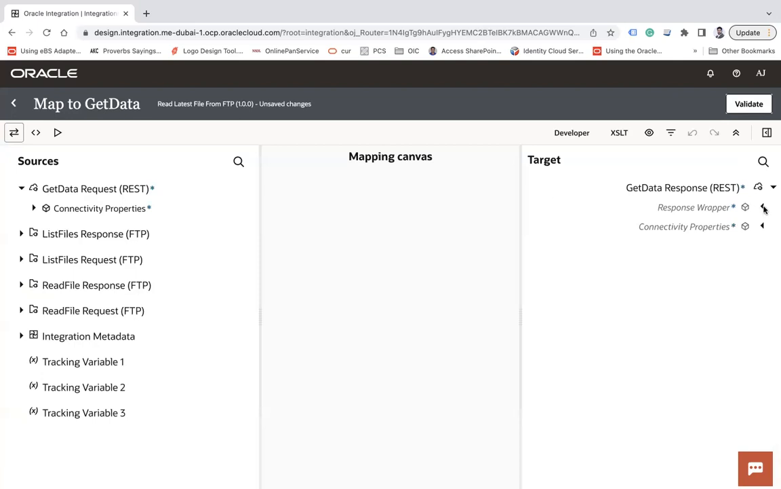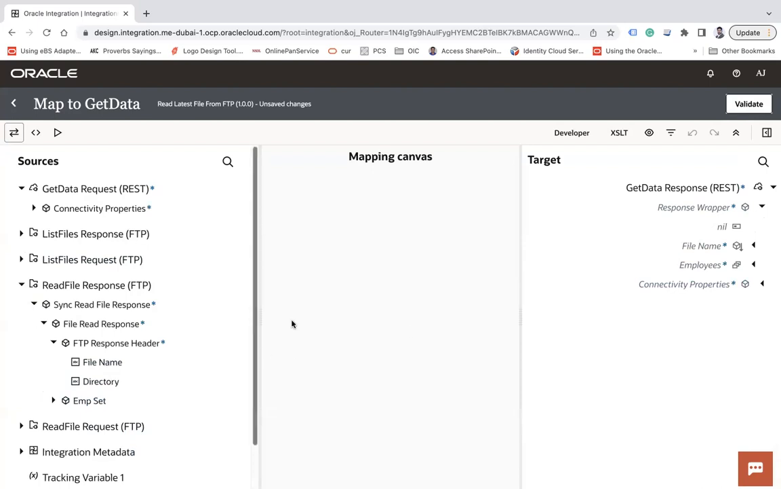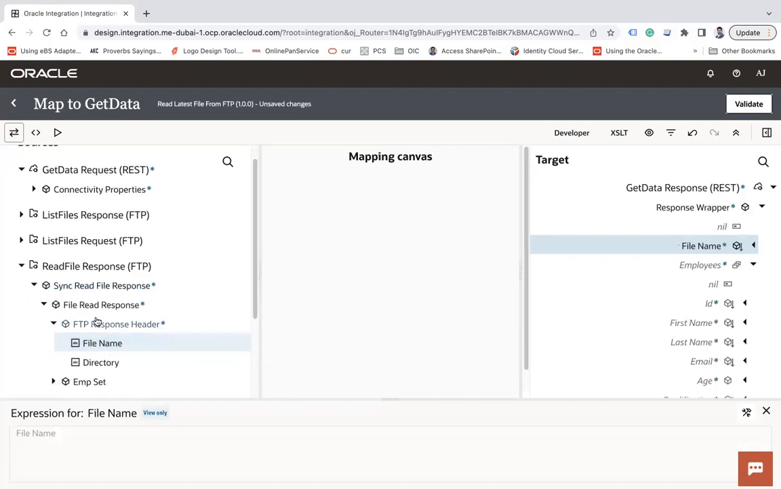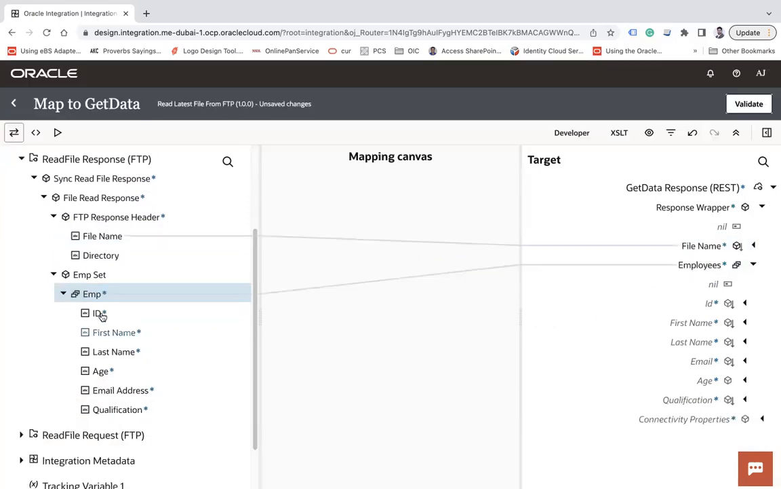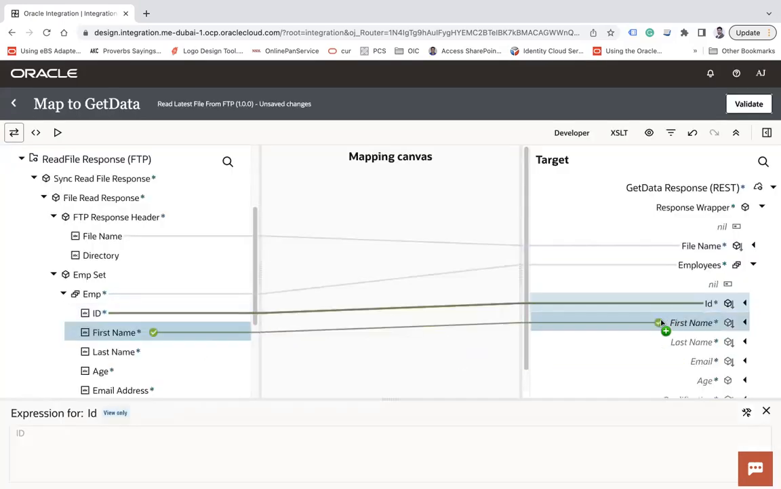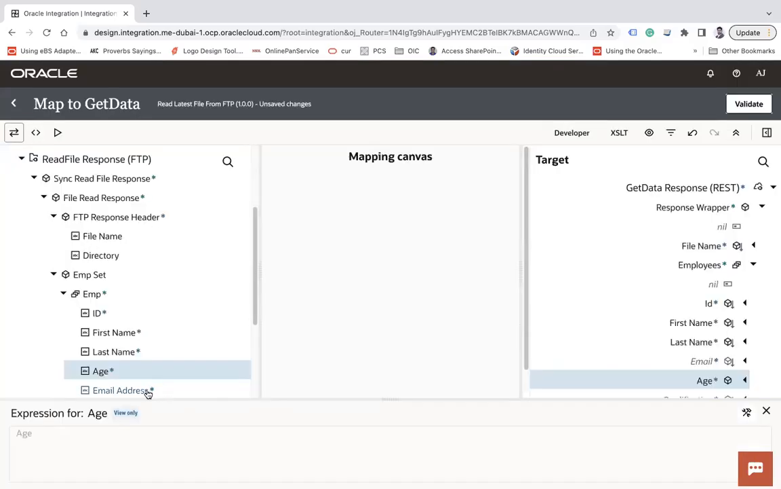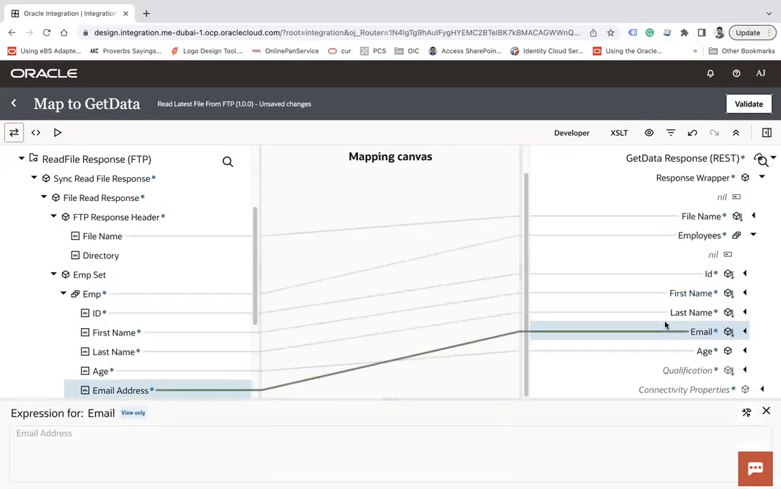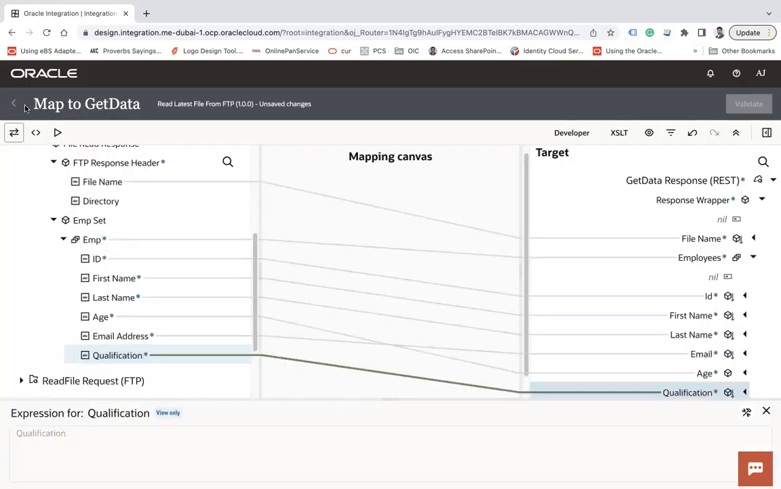Okay, so in the response wrapper, let's use the read file response, and that read file response also will give you the exact file name which has been written. Right. So I'll map file name to file name, employees, employee set, EMP, put EMP to this, ID, first name, last name, age, email, and then qualification. That's it. Validate and then close your mapper.